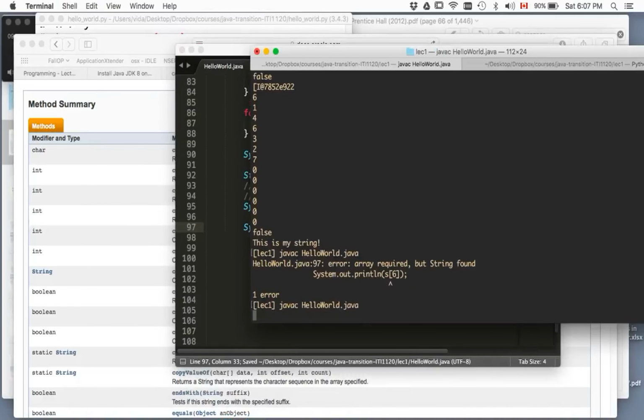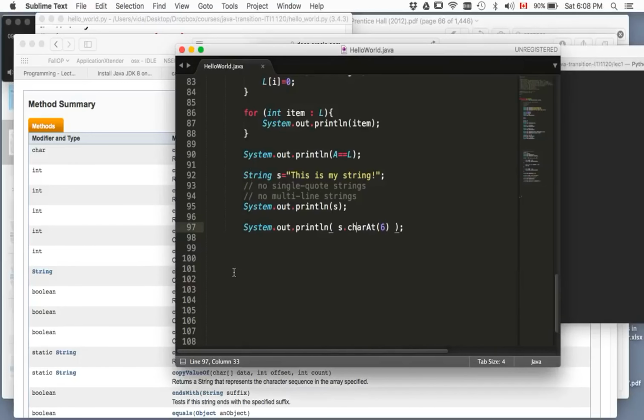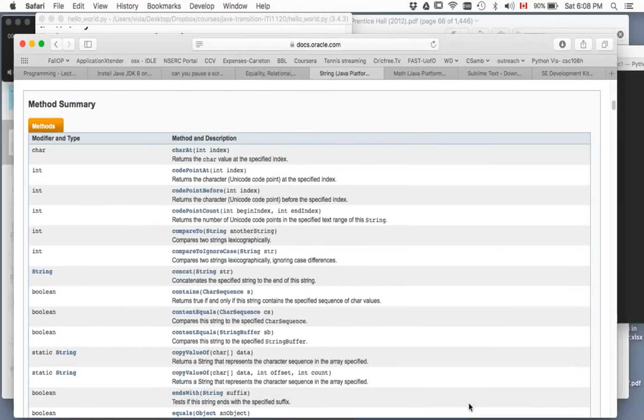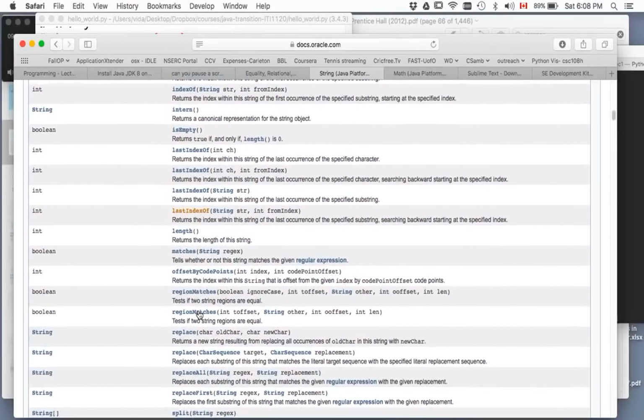Okay, so let's see if this is now working. The last thing that should be printed here is letter S. Oh yes, one S. Of course, because indexing starts at 0. So this is 0, 1, 2, 3, 4, 5, 6. At index 6, we have a letter S. Okay, so much about strings. There are many methods, like in Python. There are many methods available to you from the String class.